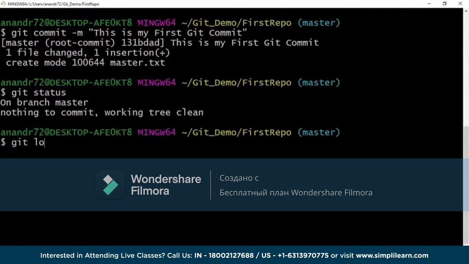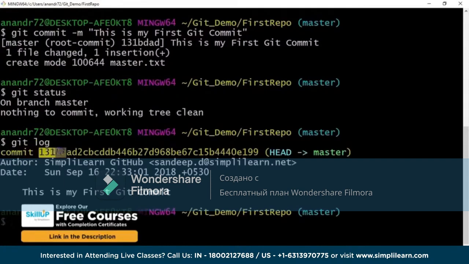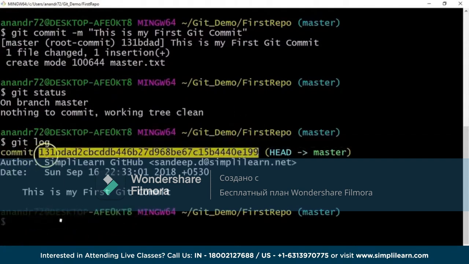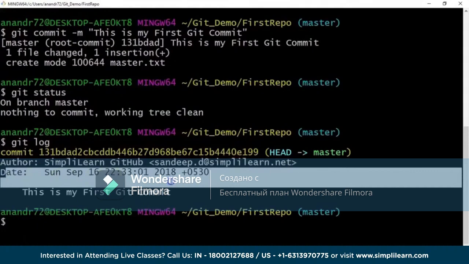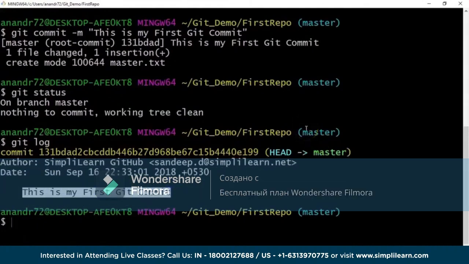If I run the git log command, it says this was the commit ID, or the commit number, or the commit hash, and this is the author. If you notice, this is the email ID and the username that we set earlier. And this was done on this date, and this is the commit message that is there. All of it looks so good.